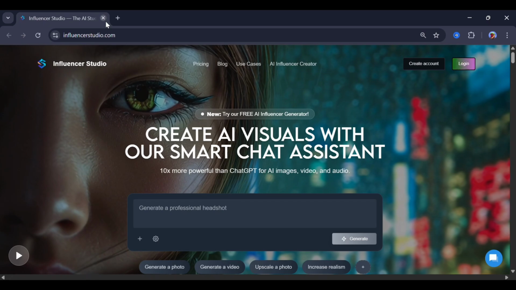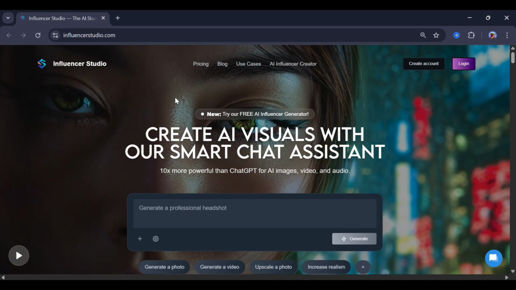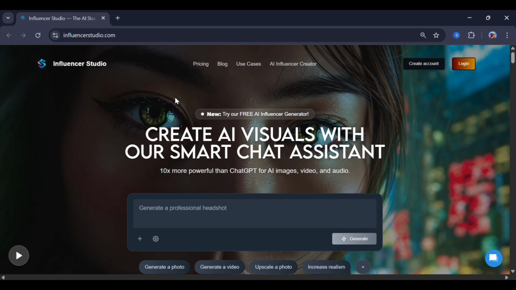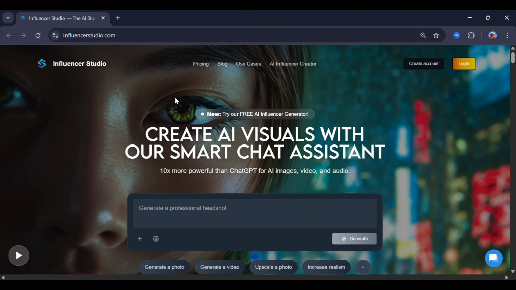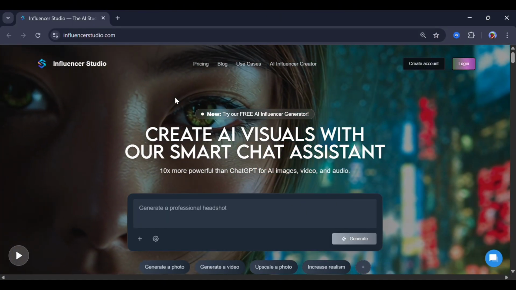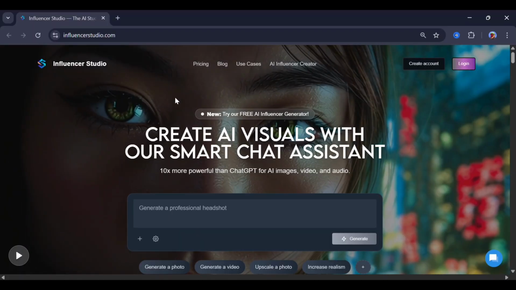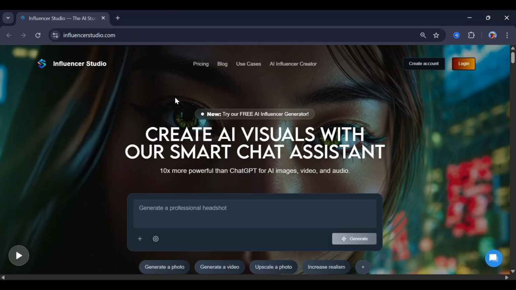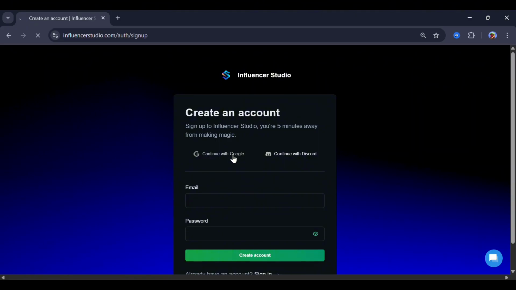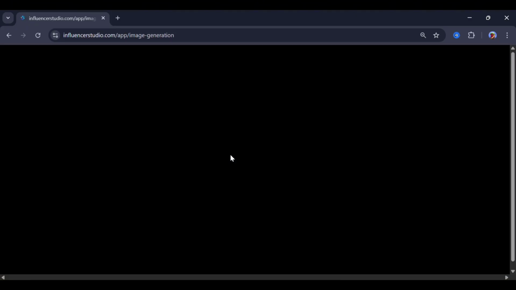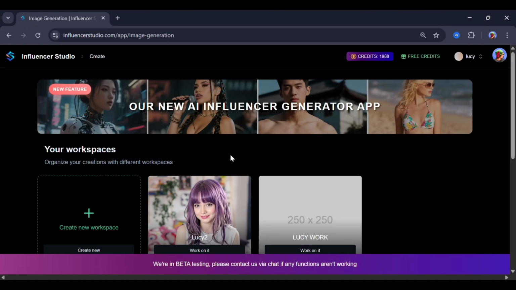So head over to Chrome and search for Influencer Studio. It's really complicated to find those, so just click the link in my description to get the accurate one. After that, you will be brought straight to the dashboard. From the background, you can see how amazing this tool is. Now, during the sign-in process, you can go through with your Gmail, and you will find yourself here.